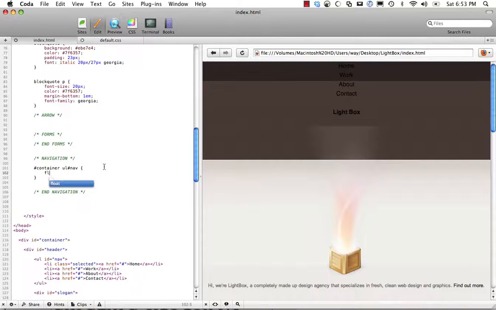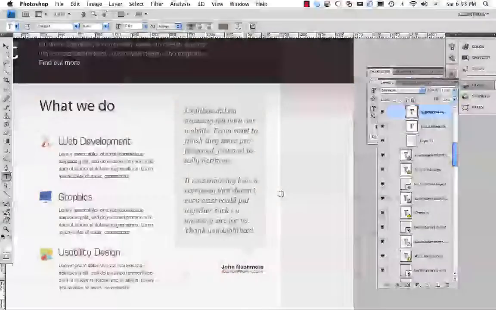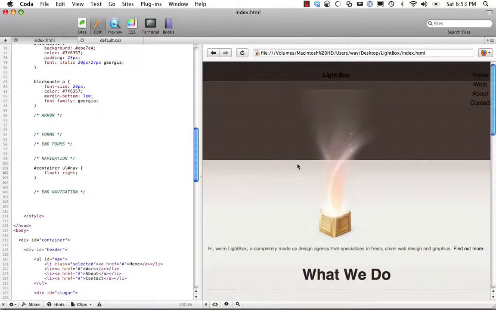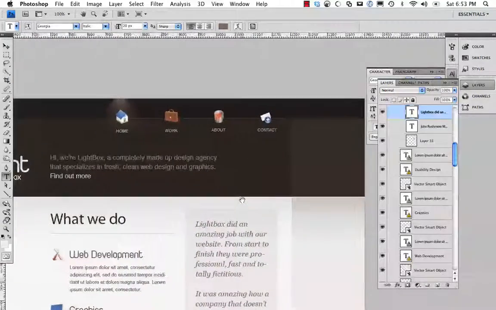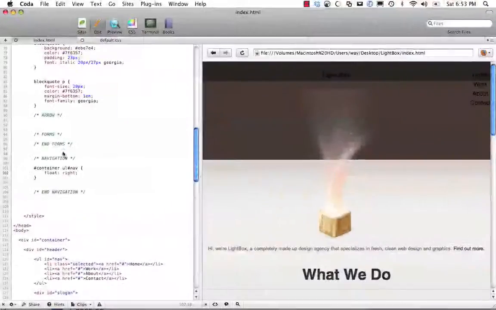We're going to do float right, because if you come back here, I know it can be confusing when you're first styling and you see this big mess right here and you think, oh gosh, how can I even begin? Just take it step by step and I promise it gets easier and easier. Up here, we see that the navigation is all the way to the right. So we need to make sure that we float that section to the right, as you can see here.